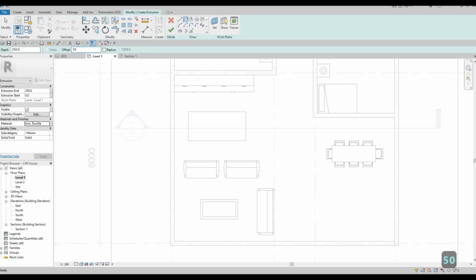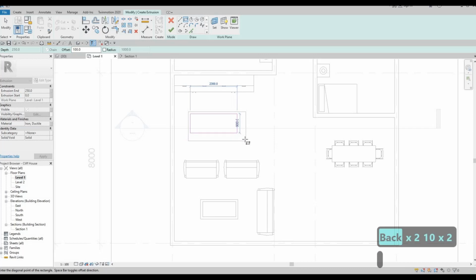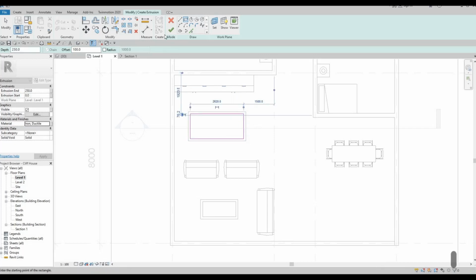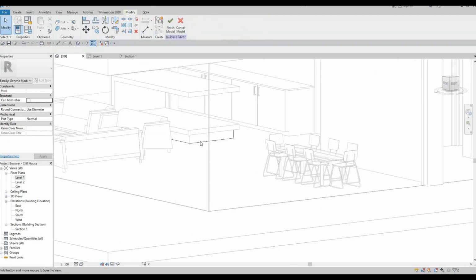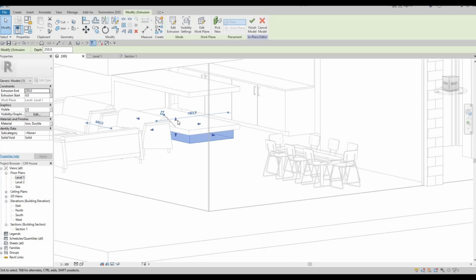I'm looking at 50, no, maybe 100, but from the inside. So that will be the base. I'll click finish. I'm gonna look at it in 3D so that it's visible. So it looks like the height is the same.